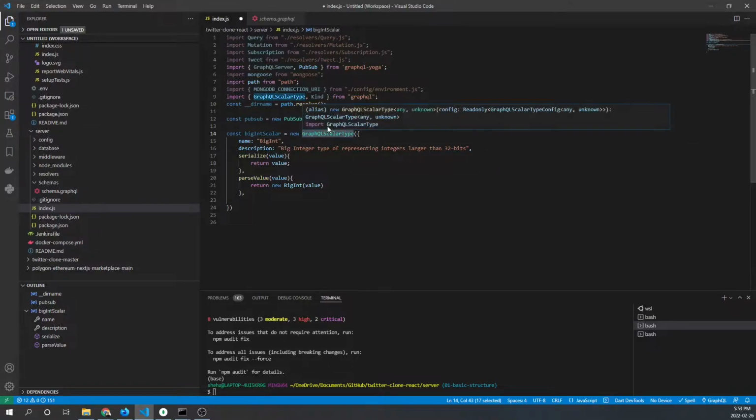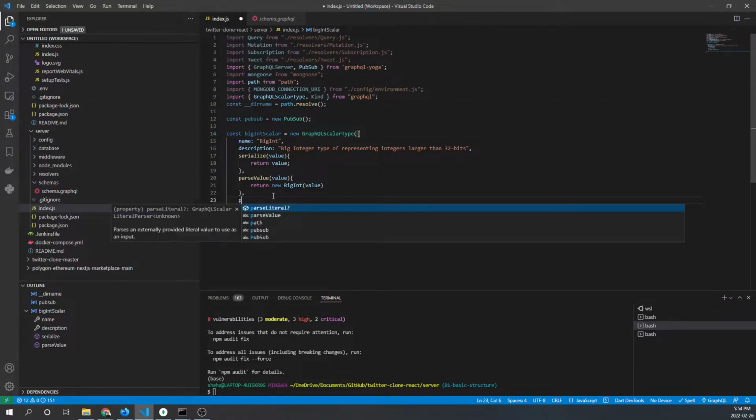And basically a scalar type is, if you think of a tree, and you think of GraphQL queries as analogous to that tree, object types would be representing the trunk of that tree, and scalar types would be the leaves of that tree. So these are kind of end results. Some examples are numbers, strings, Boolean. And what we're doing here is we're defining a custom scalar type called big.int.